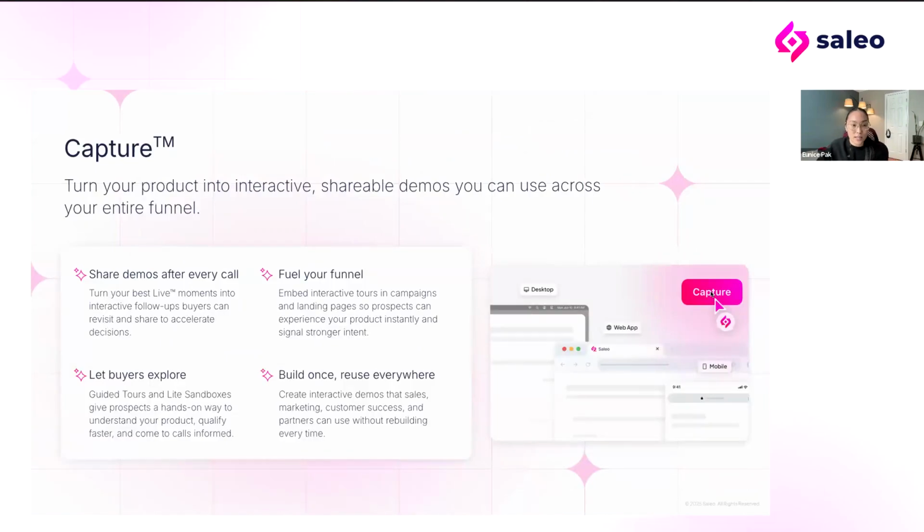All right, so like I said, starting with a quick overview. Many of you, I'm sure, are familiar with our Saleo Live product, but Capture is our product that allows you to take your live product and turn it into an interactive, clickable tour that you can share both with internal stakeholders as well as with customers and prospects along their journey. So really allowing your prospects to do some of that self-education early on in the sales funnel, but also using it for various use cases like enablement, internal training, etc.